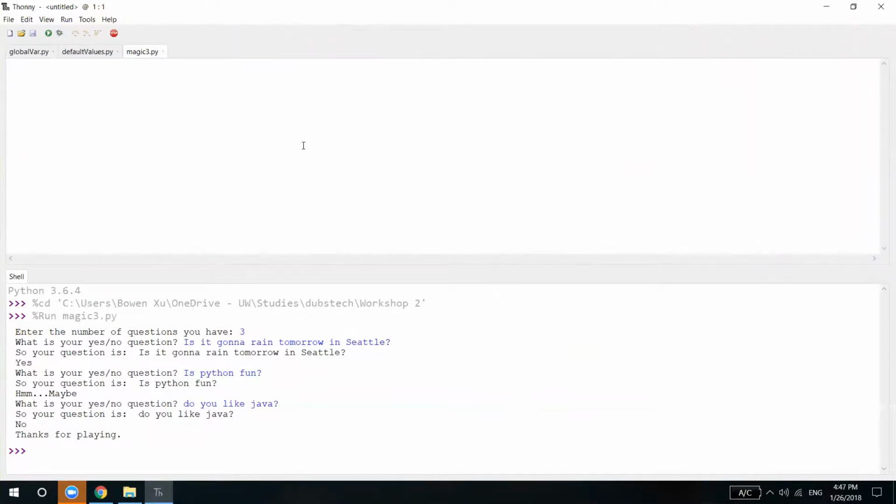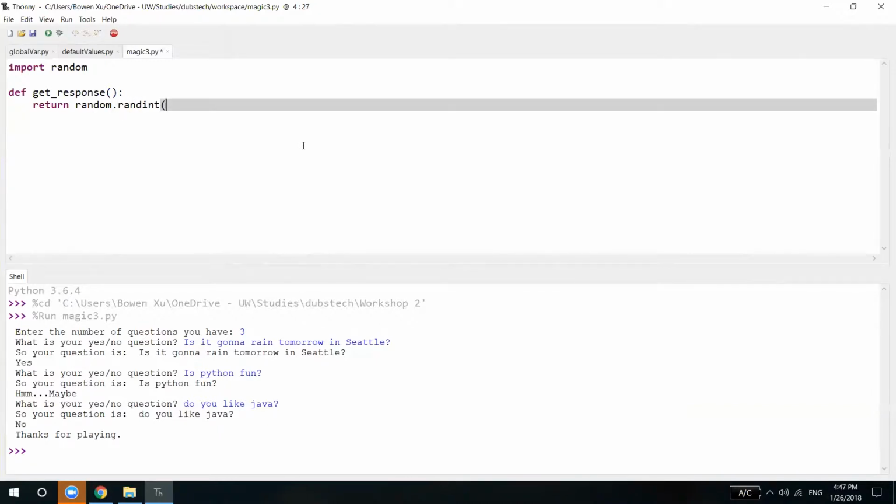And to declare, first we need to import a random class at the beginning of the code. So let's import random. Let's write our getResponse method. And we want to return random.randint(1,3). And that's it.